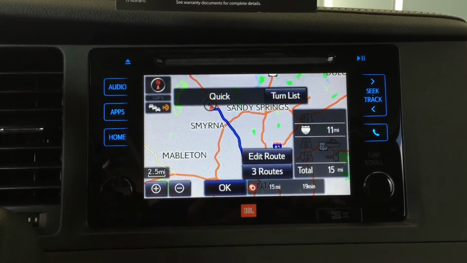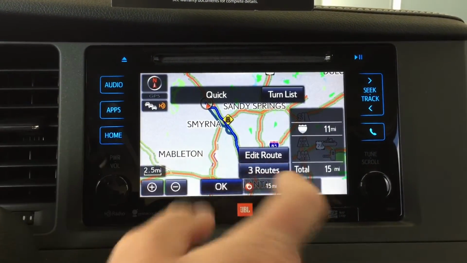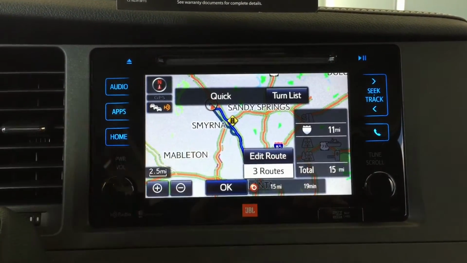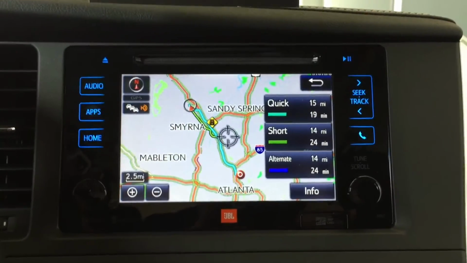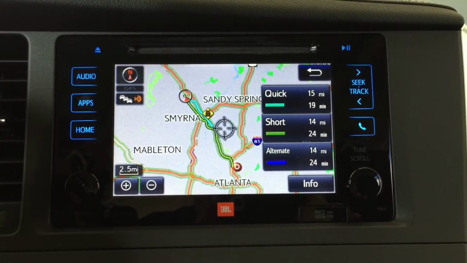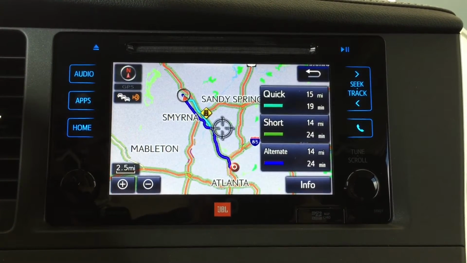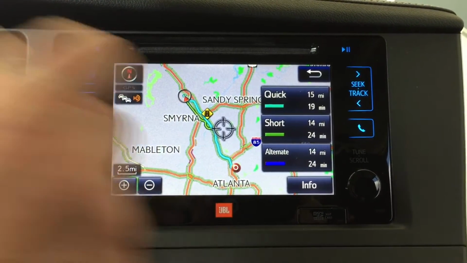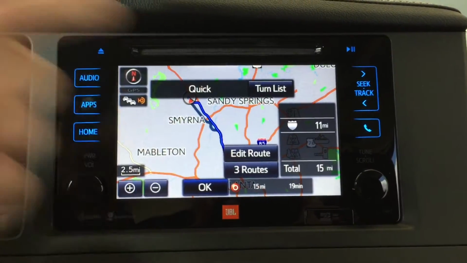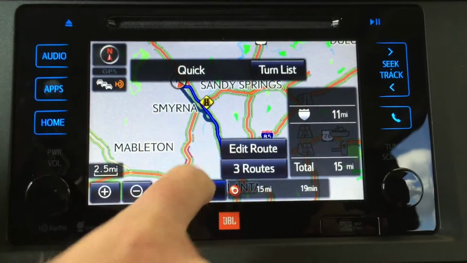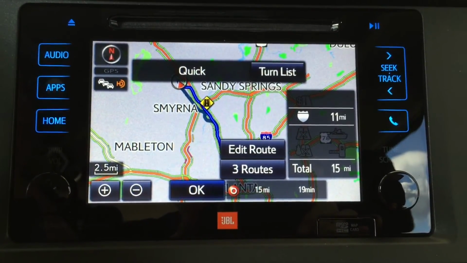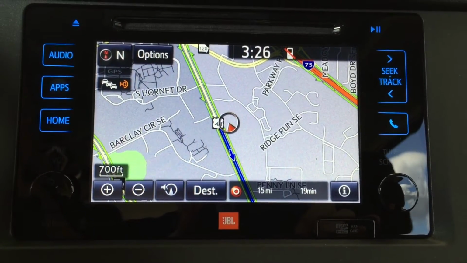As you can see here, you have quick. You can do a quick, you can edit route. You have 3 different routes you can take. Pretty simple. You have the quick, the short, and the alternate, depending on traffic flow, what's going on in your particular area at the time that you're making your drive. I always like to go quick. As you see, it's showing 15 minutes. It's 19 miles, so traffic is looking great. Okay. Please proceed to the highlighted route, then the route guidance will start.